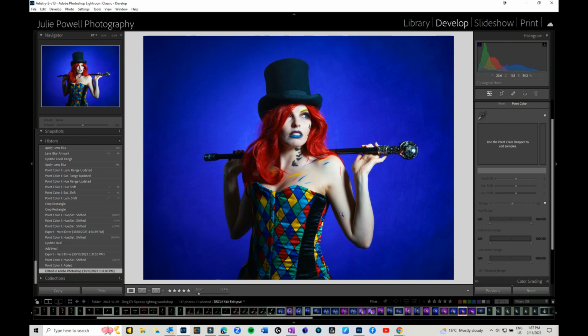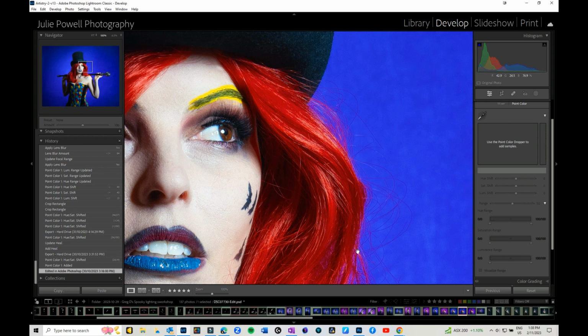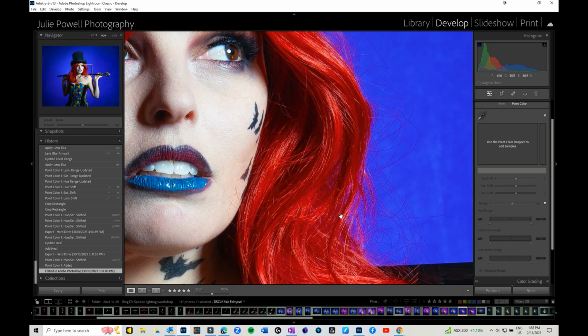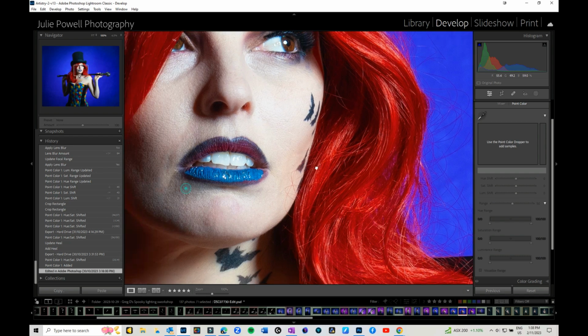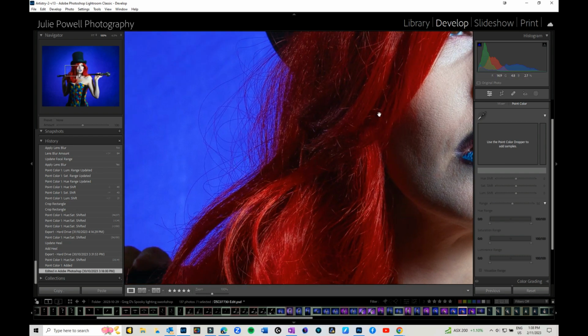I've got this pretty cool image that I took of this model who was all dressed up as a sort of clown-ish type thing, or a carnival theme, and the backdrop was actually purple. When I captured it in camera, for whatever reason, due to what my white balance was set to or whatever, it has come up as blue. Now if I zoom in and have a look at her hair, you can see a little bit of purple coming through the hair. So that's what I want to bring it back to.